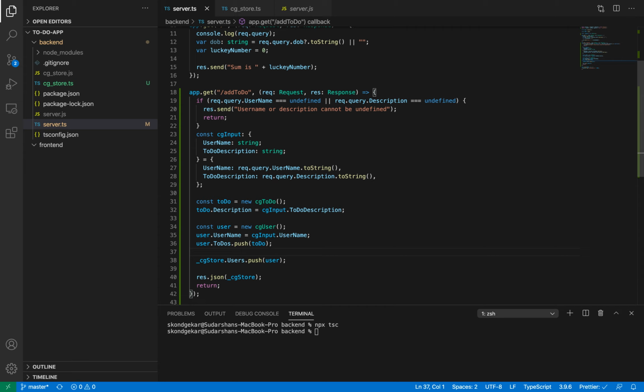Now this is a simple API which we have created to populate the CG store, but there is still one catch over here that I am not going to show you now. Let's do the testing of this API using Postman. I can run npx tsc just to compile my server.ts into a new server.js, and let's see if it runs. Node server.js, port number 8085. And now let's open Postman.